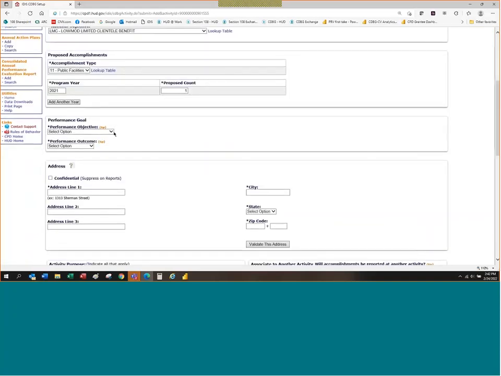Now the performance goal is going to be create suitable living environments, provide affordable housing, or economic opportunity. In this case, it's going to be create suitable living environments. And I'm going to be improving availability and accessibility. So you do have to enter an address. So at this point in time, I know what the address is.